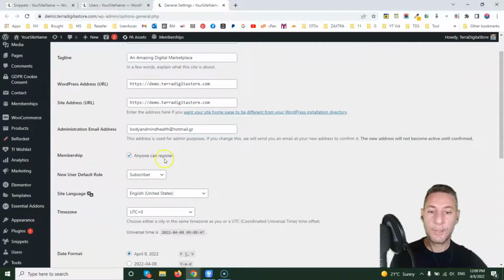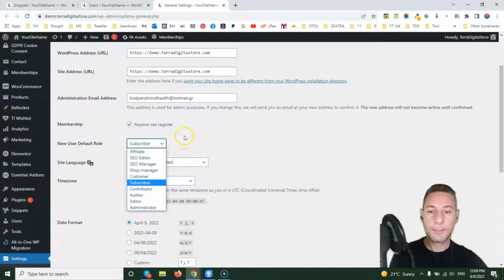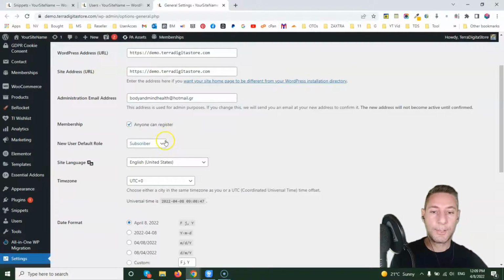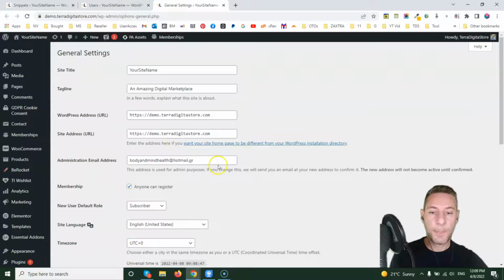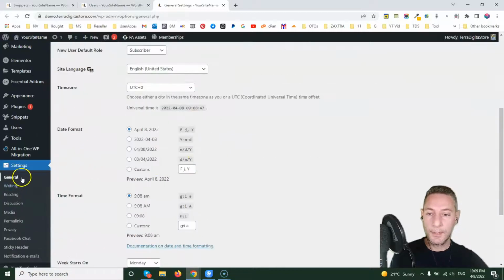Here you can choose if anyone can register or you can approve any registration, and you say here what is the default role when somebody registers. Keep it on subscriber, no more. Don't give more permissions than a subscriber. Okay, that's it for here.